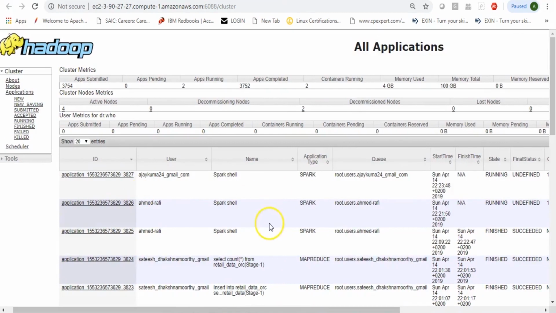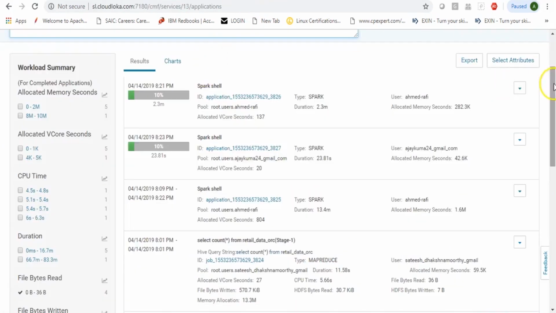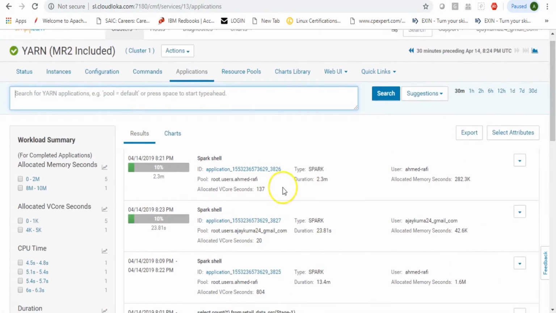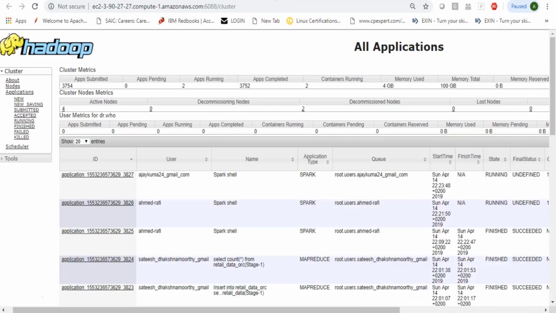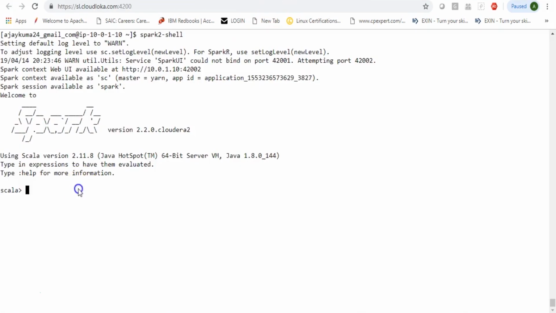So we can always look at our application from the YARN UI, or as I mentioned, from your applications tab within YARN services, which gives us the information, and you can even click on this application to follow and see more information, but you should be given access to that. Now this is just a simple application which I triggered using Spark shell.